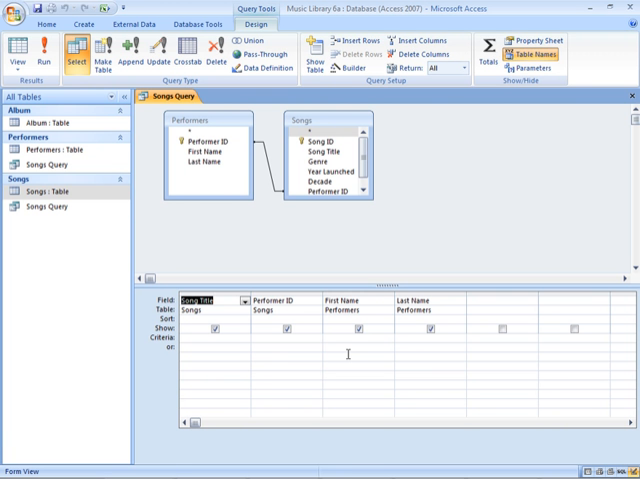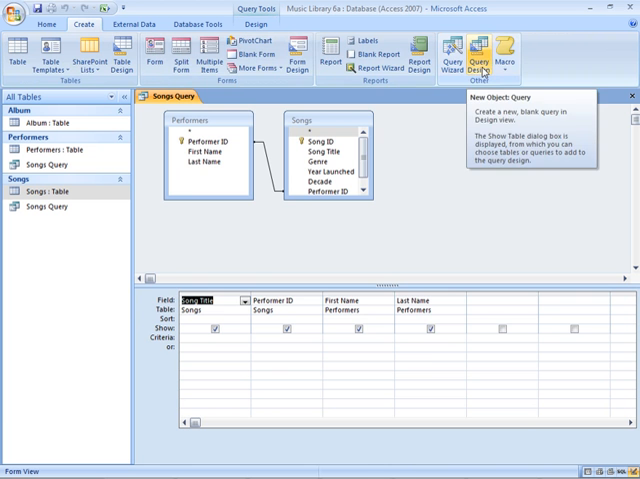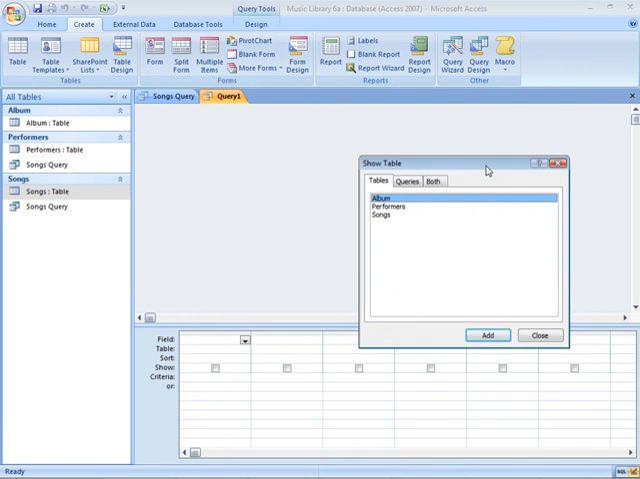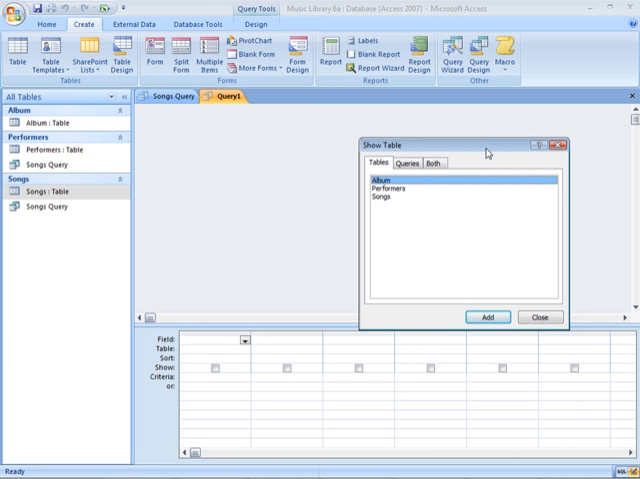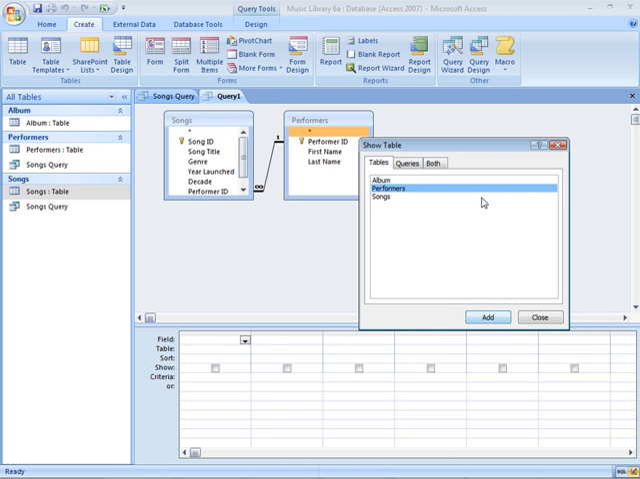So let's do that. We'll go up to the Create tab, and this time we'll skip past the Query Wizard right over to Query Design, and we'll give it a click. So right away we're starting our new query. Here's the Show Table dialog box that allows us to choose the tables we want to use in our query. Let's choose Songs. So I'm going to click Songs and Add, and we may also want the performer name, so I'm going to click Performers and add that one as well.